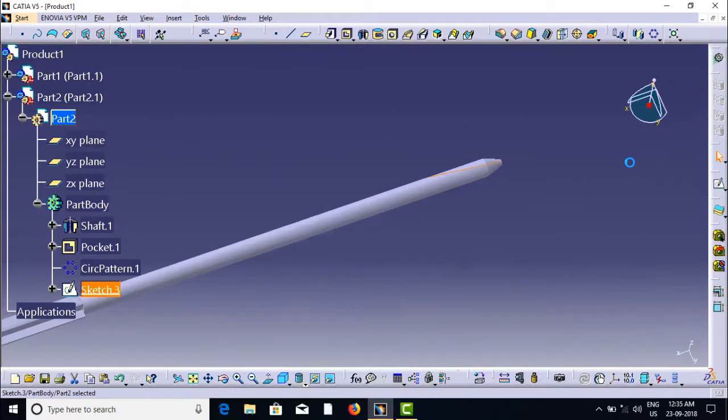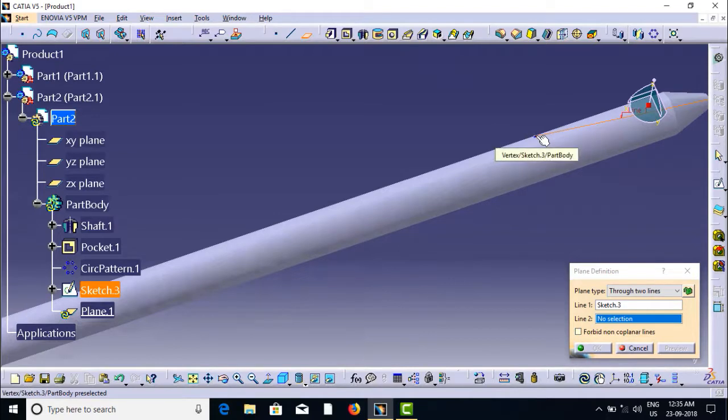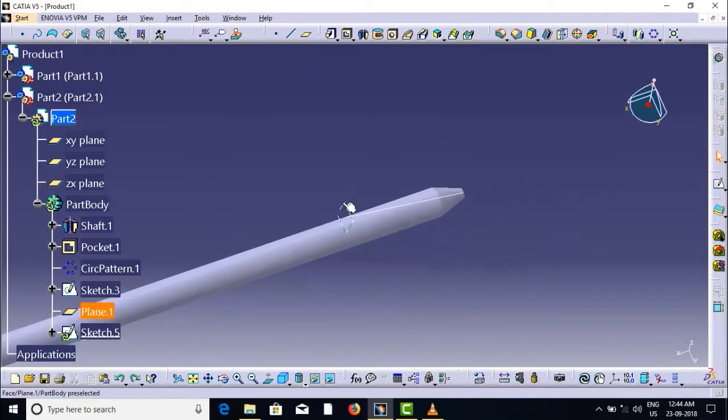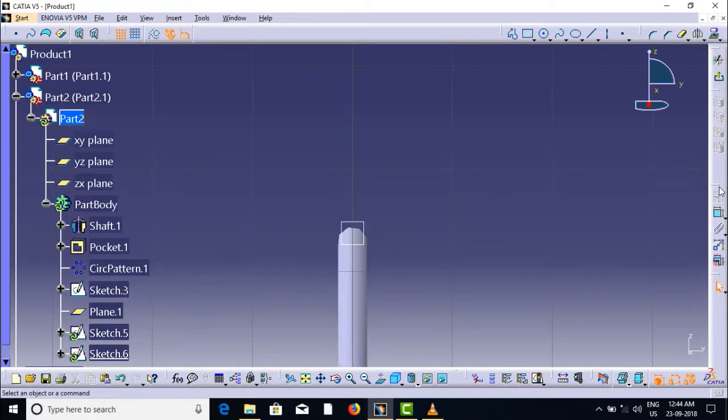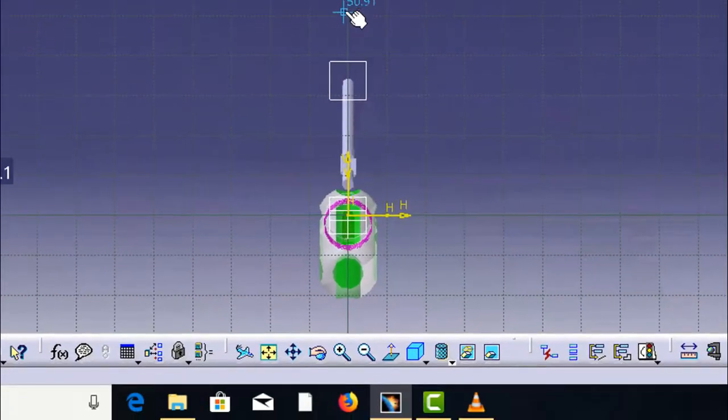Now exist. Selecting this, click on a new plane and click this point. Click preview. After making this plane, just click on this plane and click on a sketch. And now click on axis, and here you have to select this line and make a vertical line here. It should coincide with this center. You see, it will become a vertical line to the center.